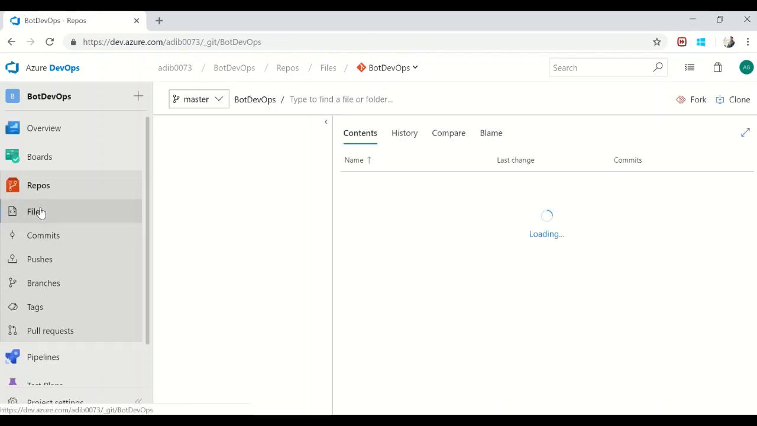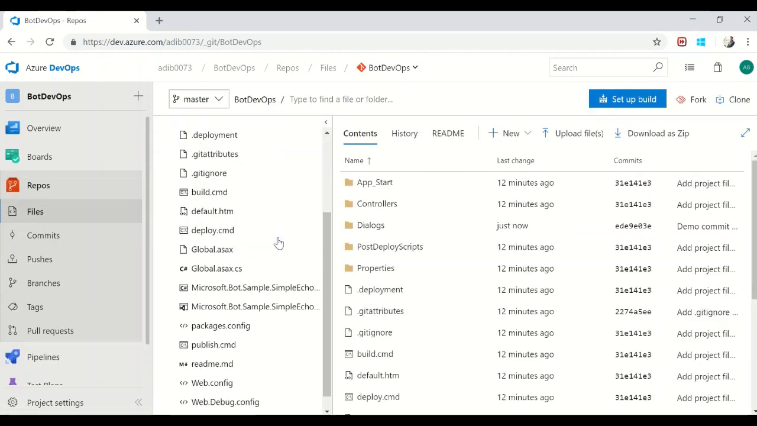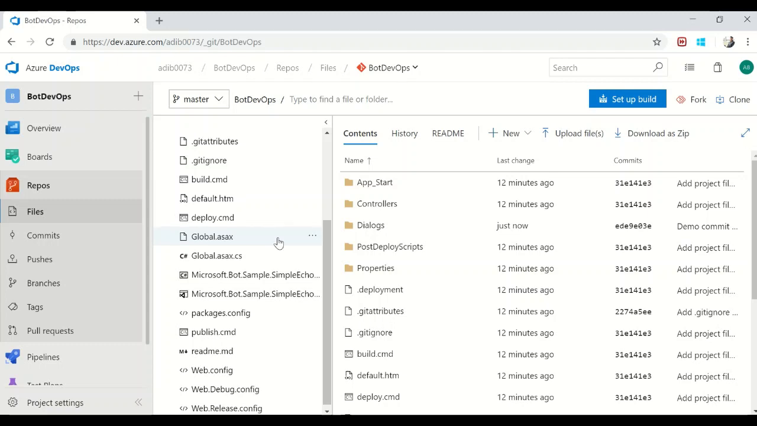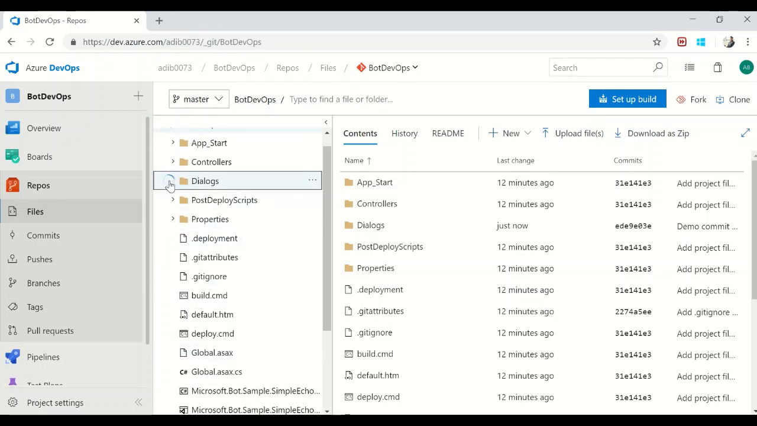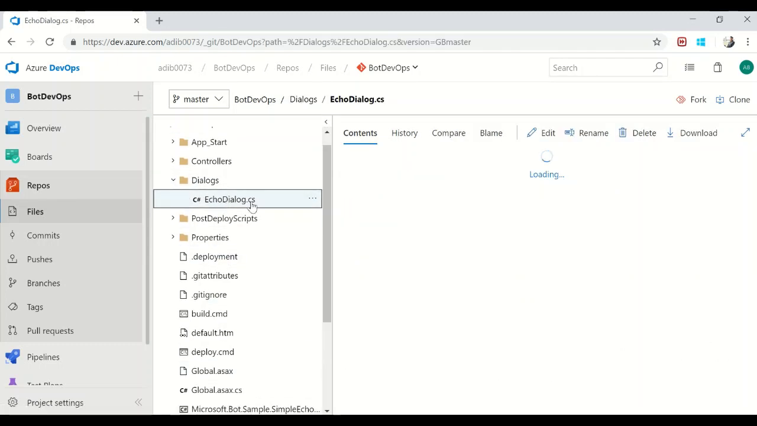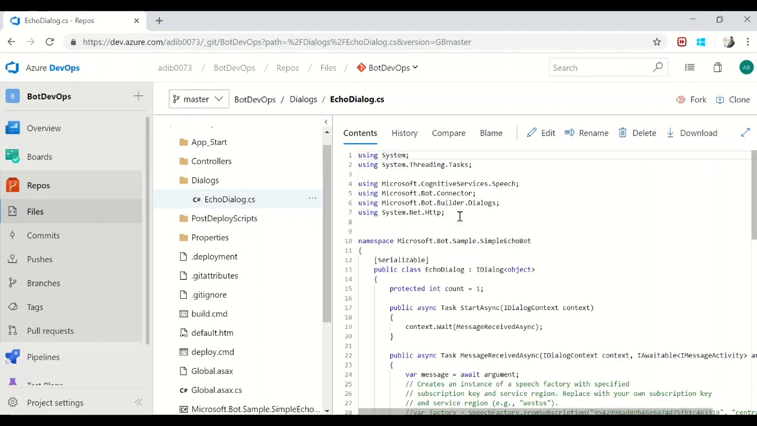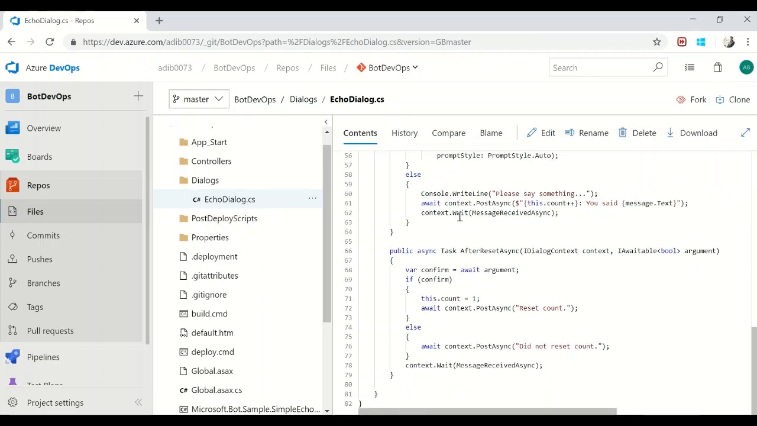Now if I go to files, and that was my, I guess, yeah, it should be somewhere over here, echodialog.cs. The contents should come up. Yep, it has been loaded. And yeah, this is the line where it says that I have made the changes.